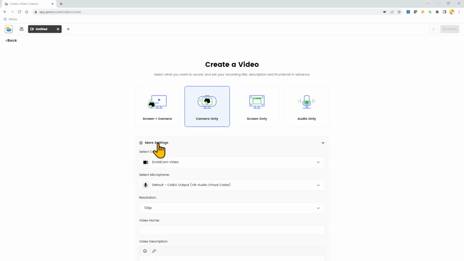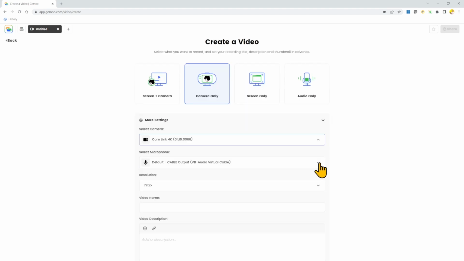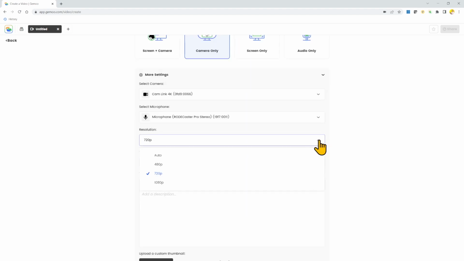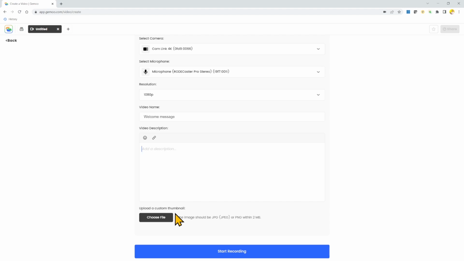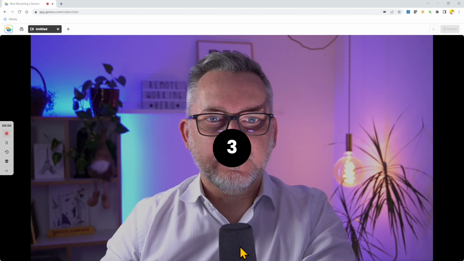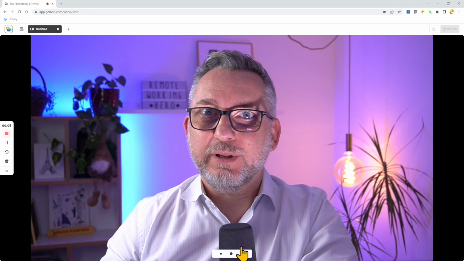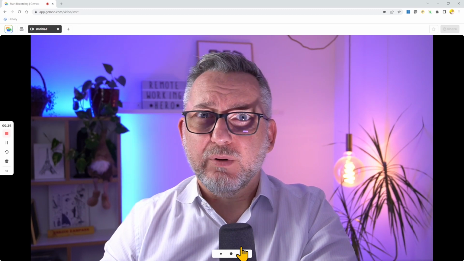By clicking on more settings, I can choose the camera I want to use, and then we can choose the microphone. I can choose the resolution, and then I can name the file. If you want, you can add a description as well as a custom thumbnail. When ready, click on start recording. Welcome to the company. In your onboarding pathway, you'll be guided through everything you have to learn in your first 2 weeks. And now it's loading.